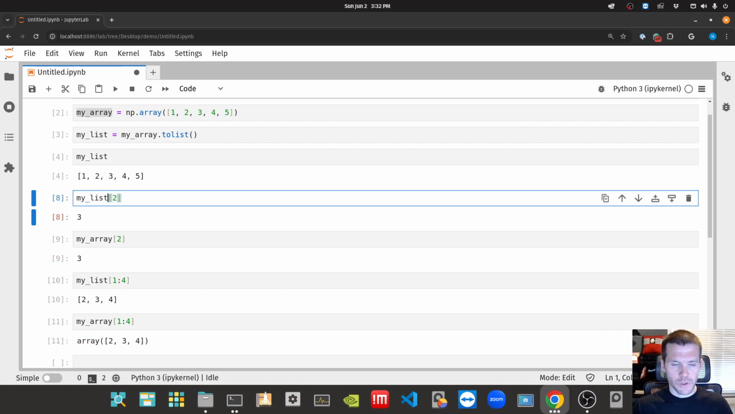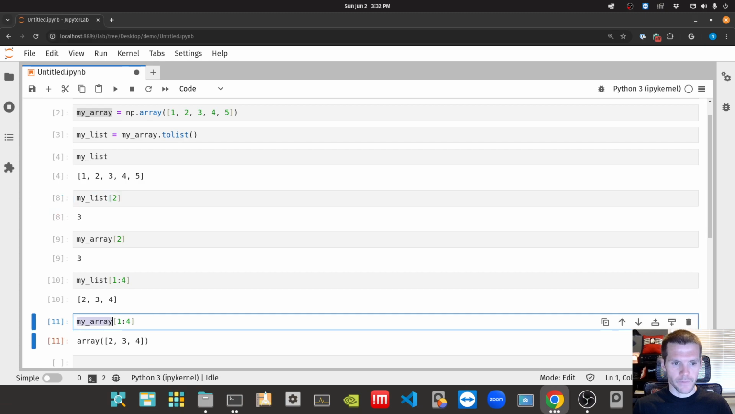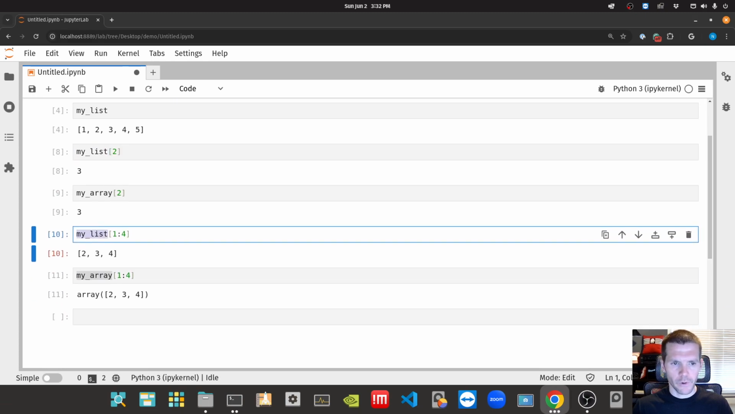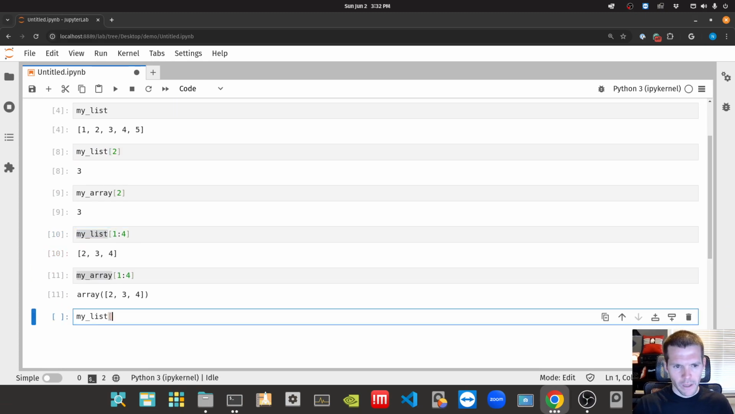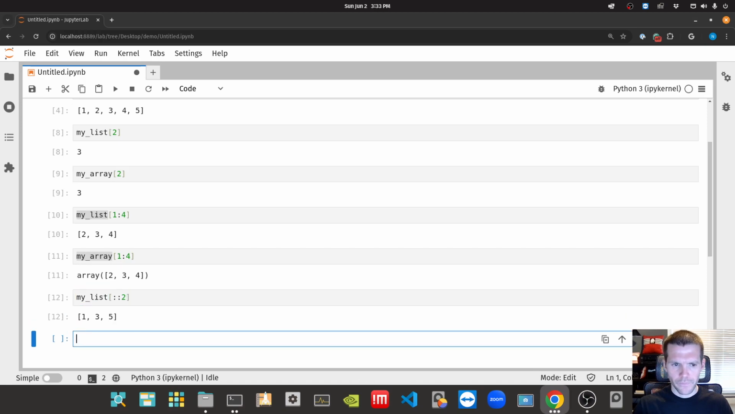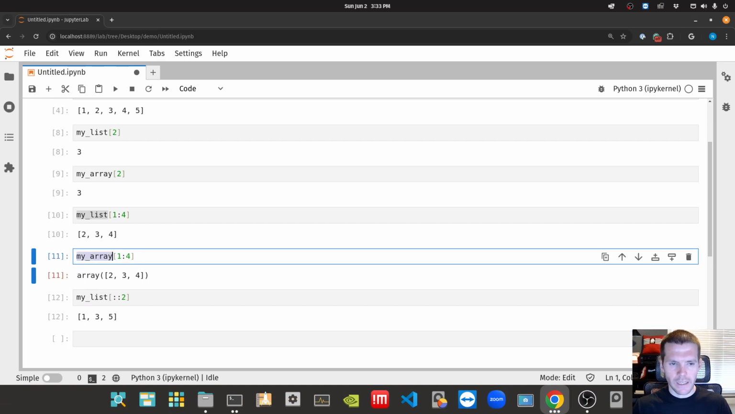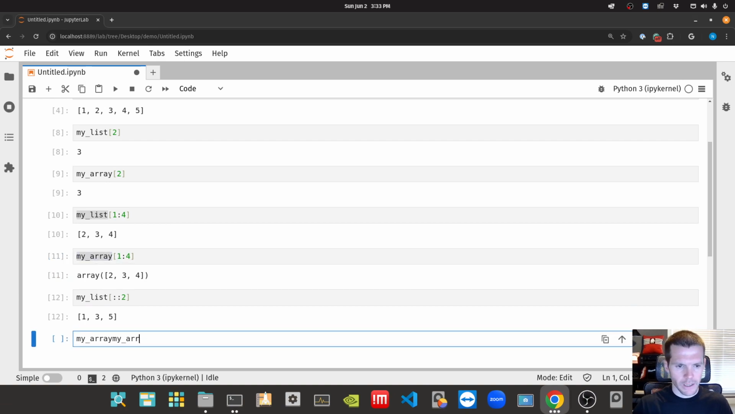And you can also do that step notation. So if you remember when we were going for a list, I could say maybe I want to start at the beginning of the array, go all the way through the end of the array, and then step through it in increments of 2. So we'll get the 1, 3, and 5 out of that list. And again, we can do the same thing with our array.